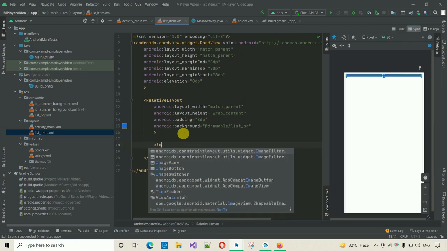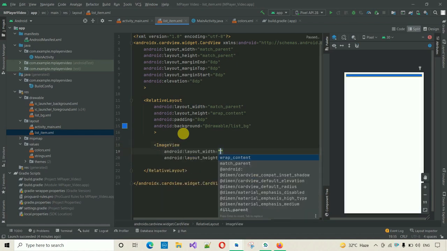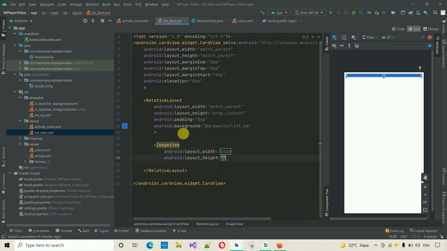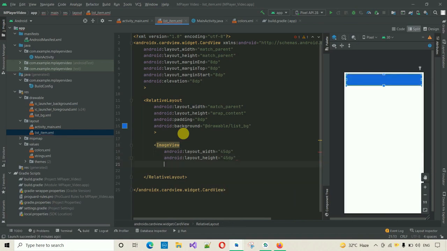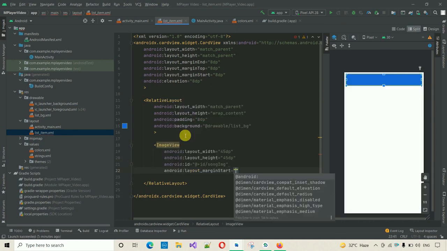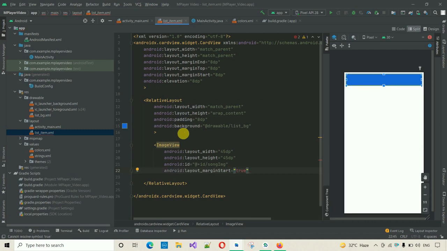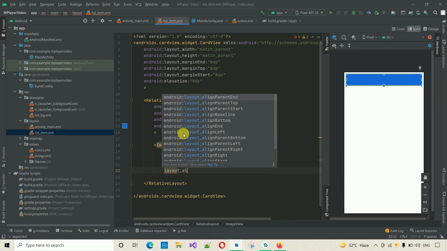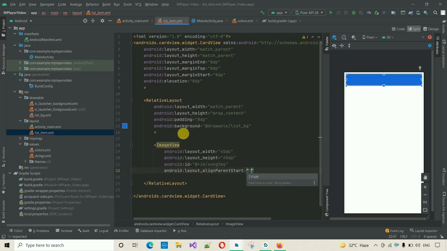So I'm going to start with the image view, and this will be of 45 dp, and the height will be also 45 dp, like this. And I'm going to set the ID for this one, so ID will be song image. Layout margin start, no, not this one. Layout align parent start, yeah, this one will be true.